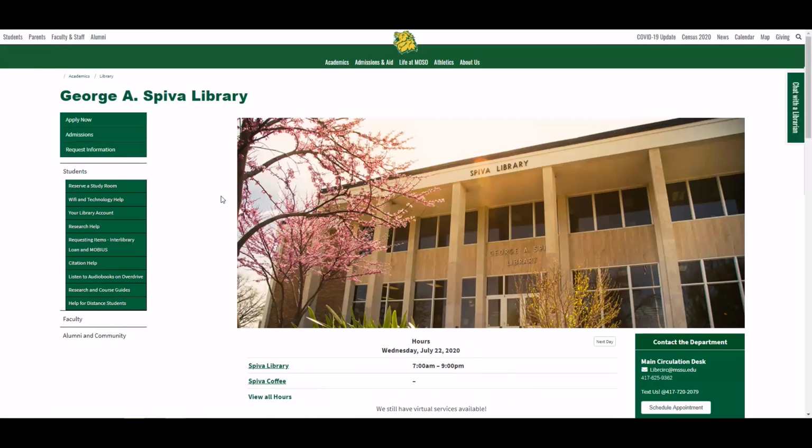When you're ready for your reservation to check out, you'll go to the main circulation desk on the 3rd floor in the library with a photo ID, and you can check out the room for 2 hours.